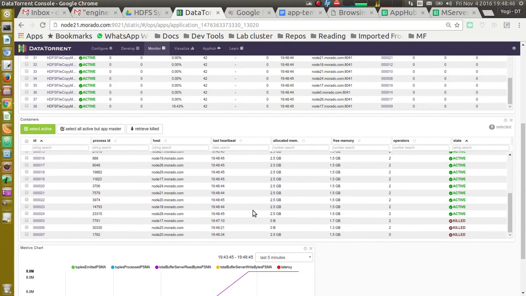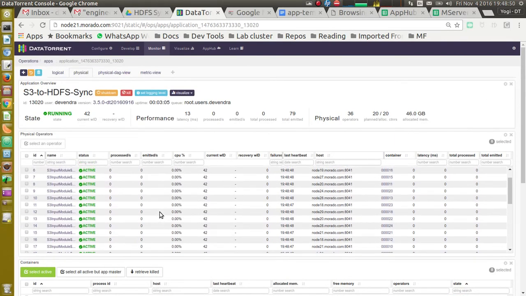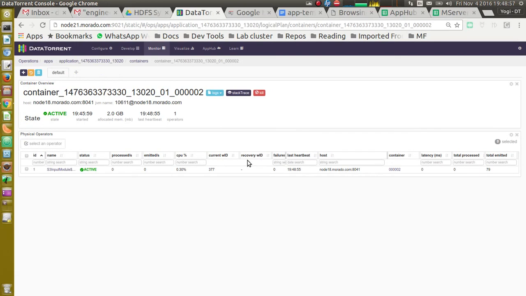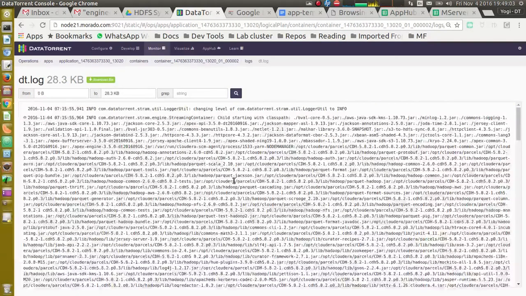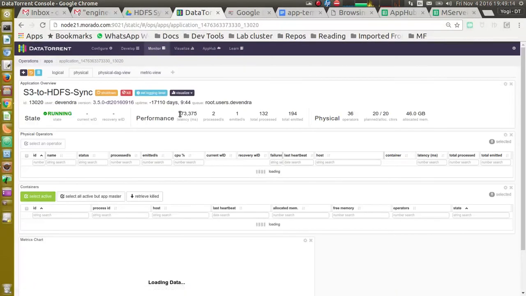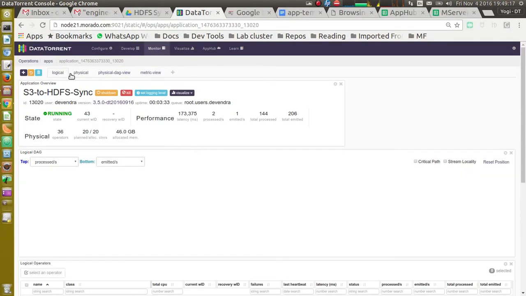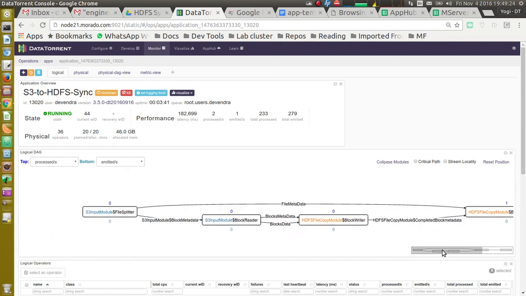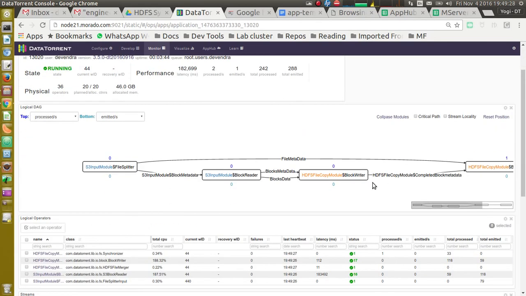In the physical tab, you can see details per container. If we click on the container ID, it will show logs for a particular container. This information can be useful for debugging. So this is how this application is copying data from S3 to HDFS in a scalable and fault tolerant way.